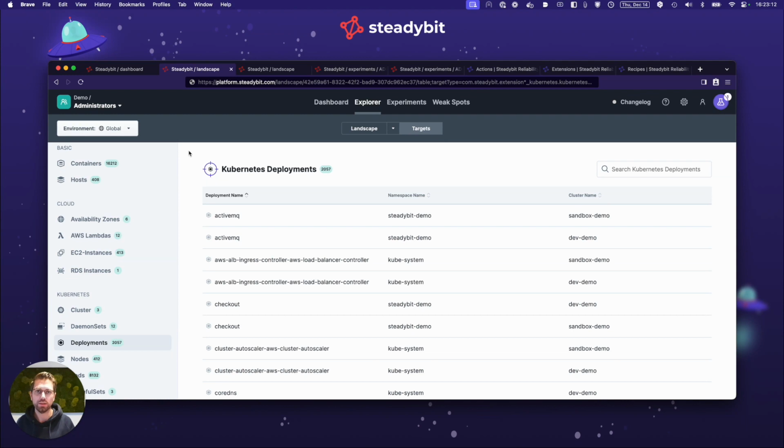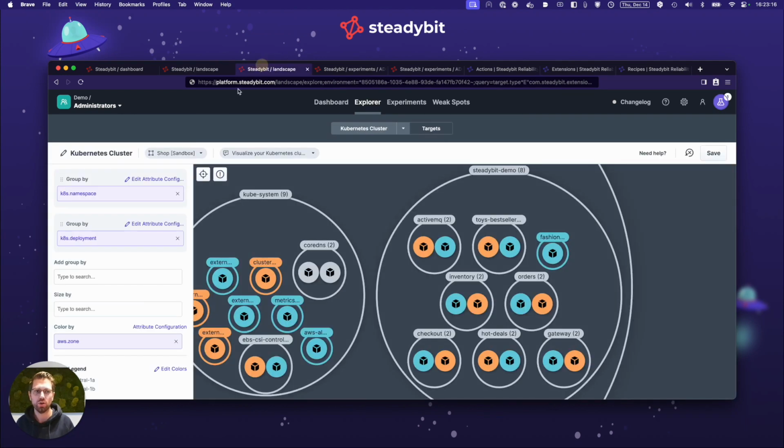And you can basically slice and dice all this information and visualize it in our Landscape Explorer in order to check what is the best next experiment you should run on your chaos engineering journey in order to make progress. For instance, in the Steadybit demo namespace, you can see that the gateway deployment has 2 Kubernetes pods running, and both pods are running in 2 different availability zones. So this deployment is a perfect candidate for an experiment to check whether load balancing is working fine when one of the availability zones is not available.